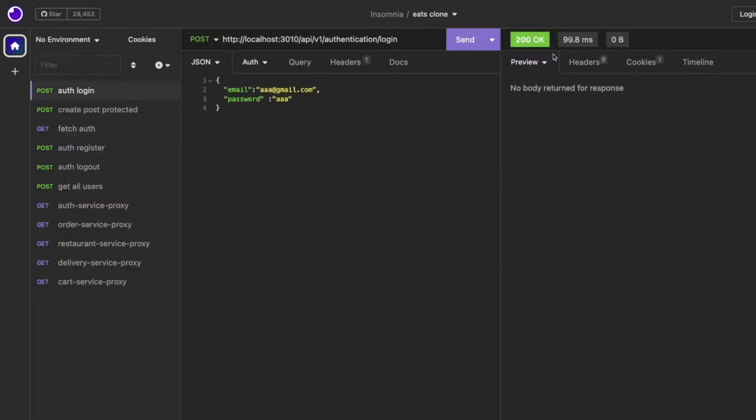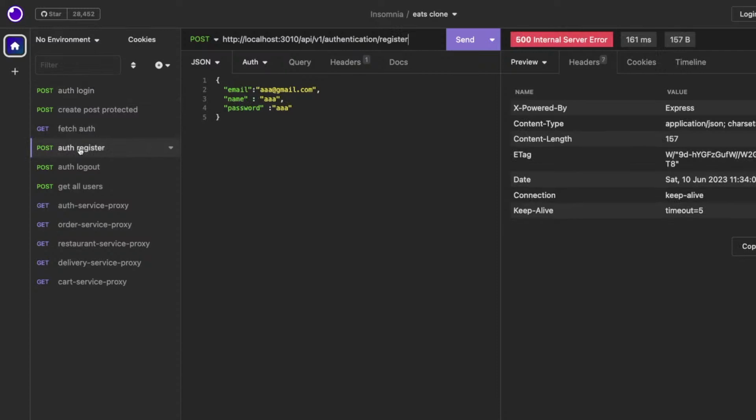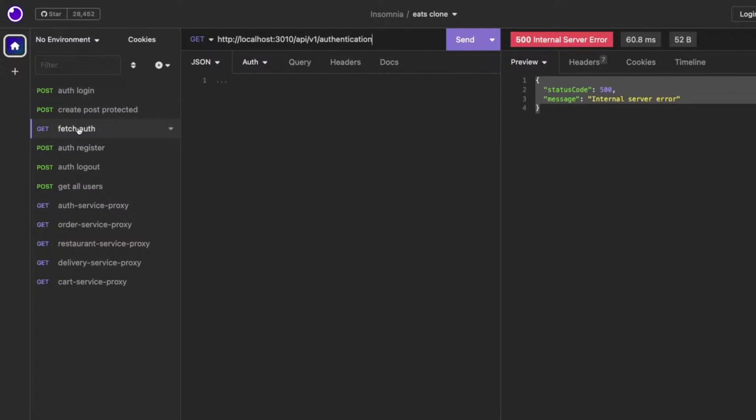First of all, our login is working fine. We are getting all the headers which we need, because we are not returning data. We are just setting a cookie, and then we are returning it. And here you can see the auth login and register, both are working fine. And if you change the email, that is already working.